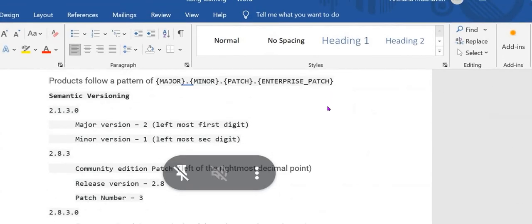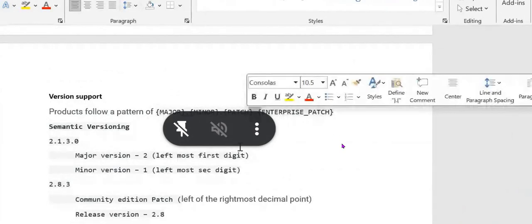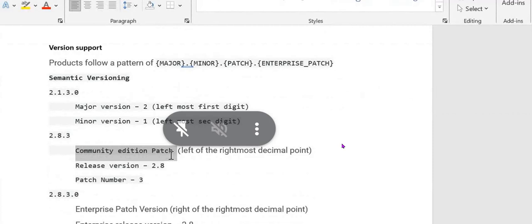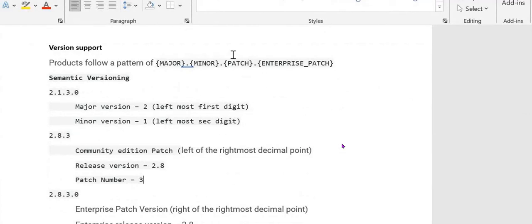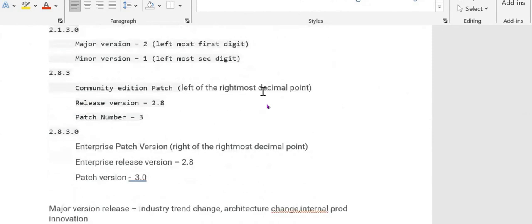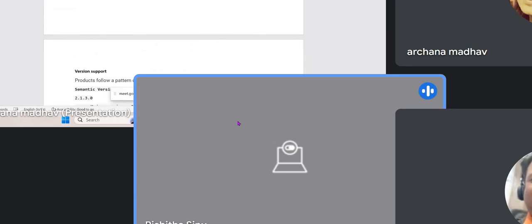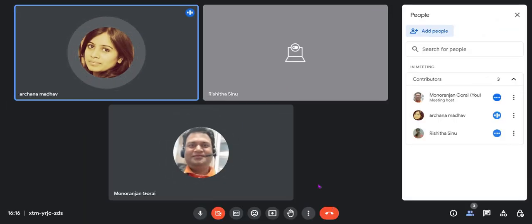Major, minor, patch, and enterprise patch. The patch is the community edition patch, but it is not exactly the third digit; it is what lies between the last dot and the previous dot. It may be multiple digits also, so when it crosses 9, it will become 10, 11, 12 as well. Okay, fine. That's all the doubt.